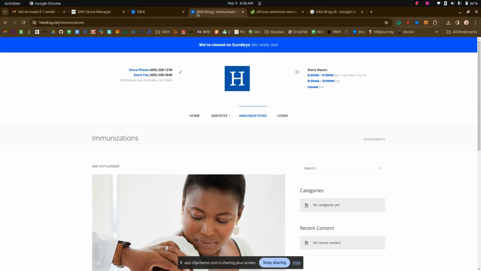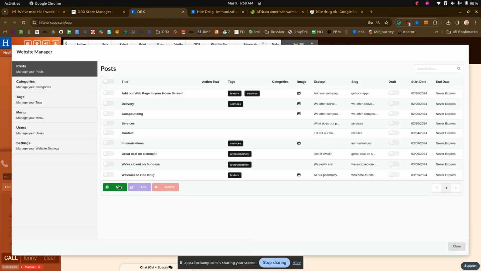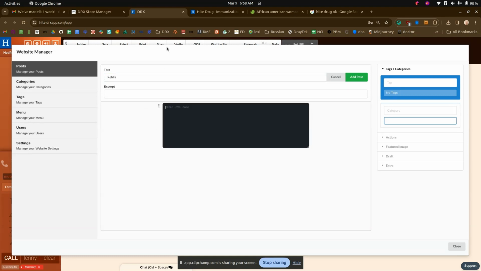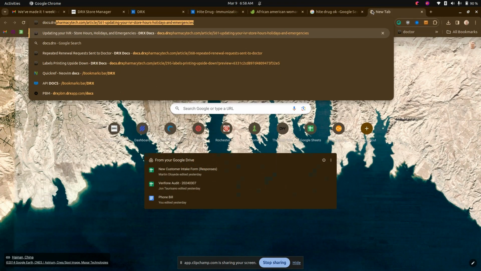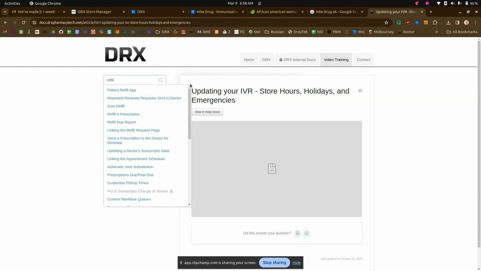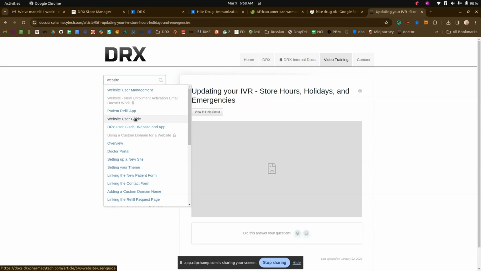Another thing that we can do is create a kind of a refill page that customers can use. So refills. And for the refill page, we're actually going to add some raw HTML. And this is going to be a little scary, but essentially what we're going to do is go to our documentation and, let's see, website user guide. Might have to edit this a bit.